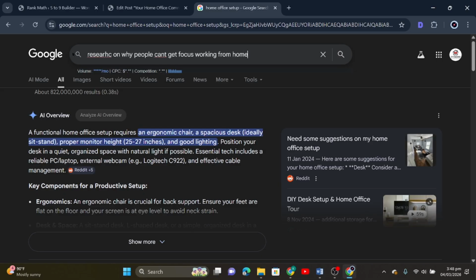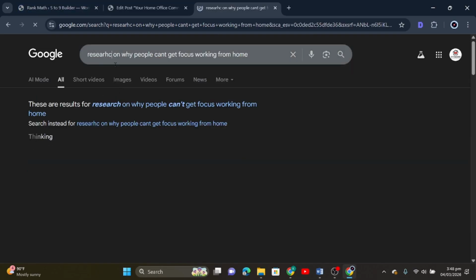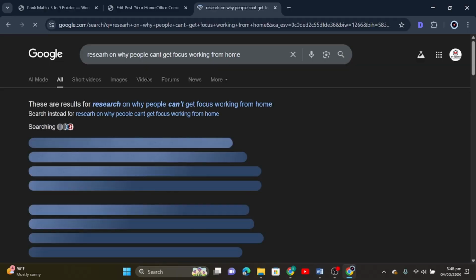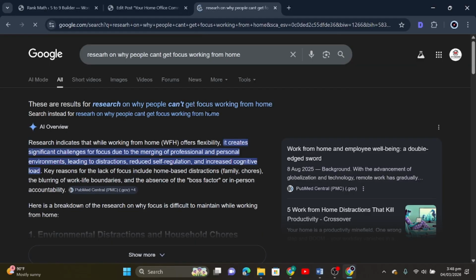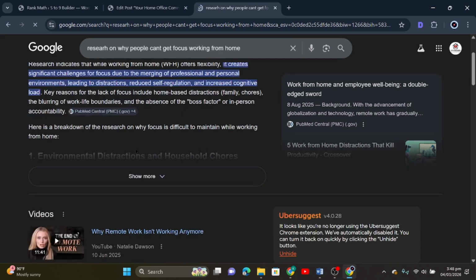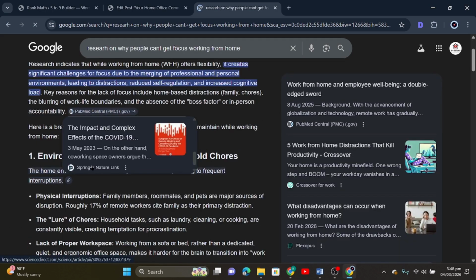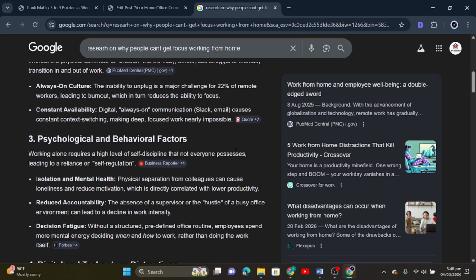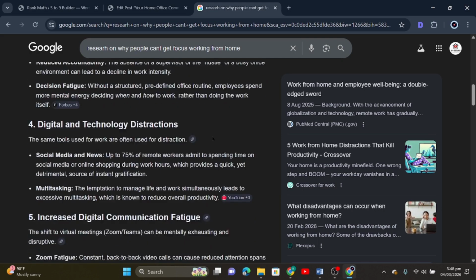When you say something like this, Google will search research. So it is research on why people can't focus working from home. Google has given me some good websites. You can use a university website, a government website, or any authoritative website that has said something about that, and then use that to link into your article. You understand? That is what it means.